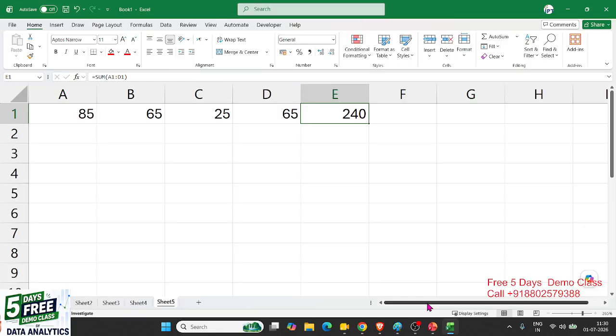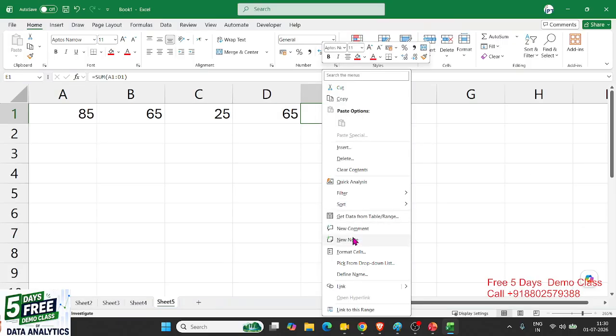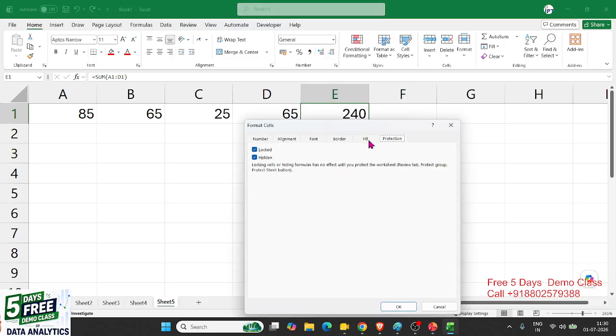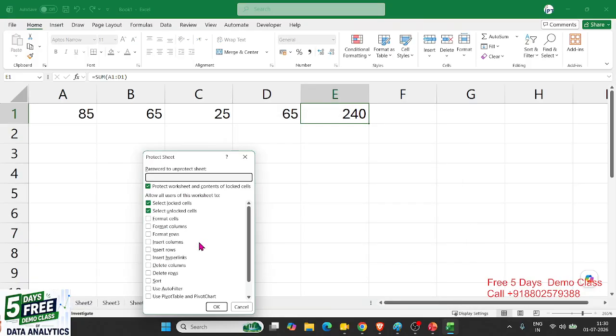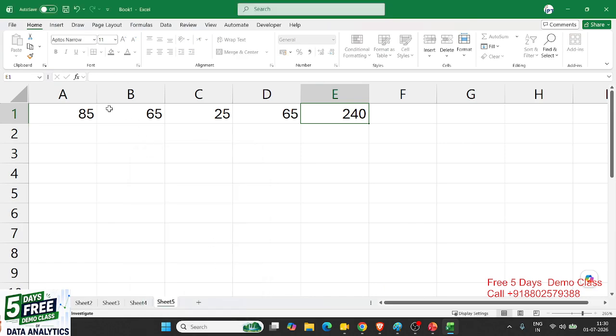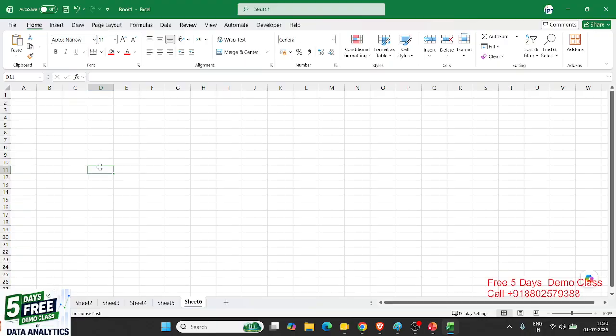And right click, Format Cells, and Locked here. Now right click here, Protect Sheet, and apply the password. You can see 65 is visible but 240 is not visible. When you copy and paste somewhere, with paste values only, my formula is never pasted.